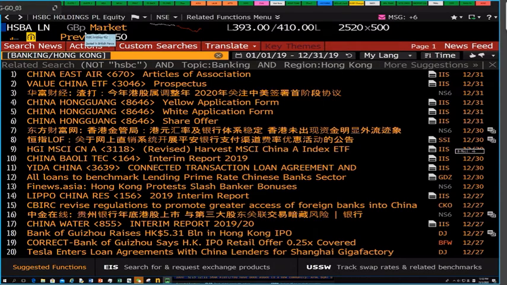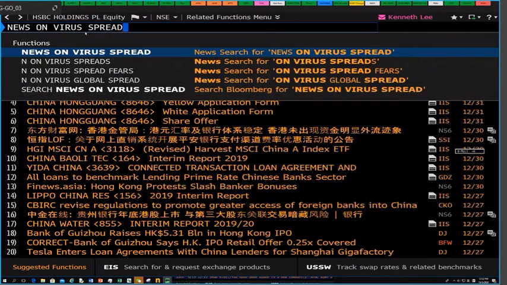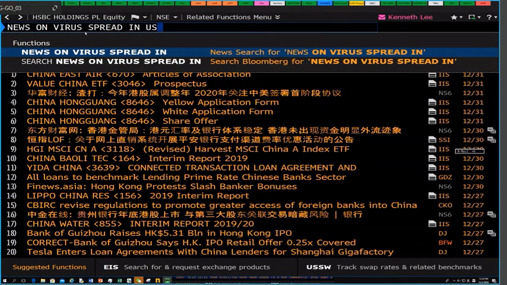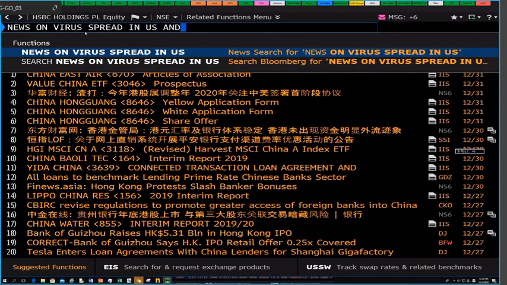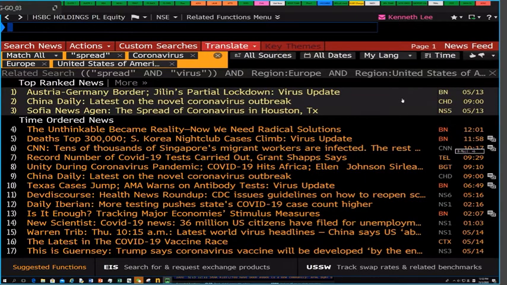Similarly, I want to check the news relating to the virus spread. What I can do is news on virus spread, probably in United States and in Europe. Let me try this. So here you will again see these criteria being automatically input into our search field under the news function. Right now it's the news relating to coronavirus, and the regions are United States and Europe.